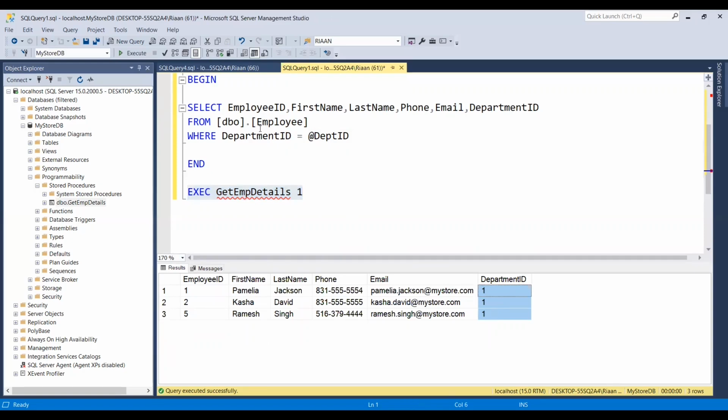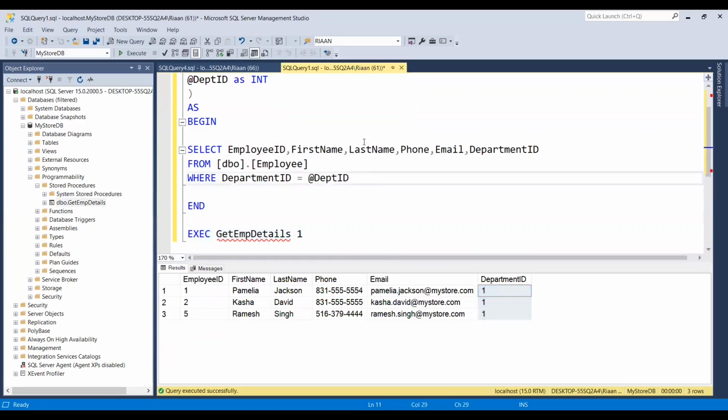Similarly, you can make use of parameters to make your stored procedure query more and more dynamic. I hope I could help you understand how to create, execute, and alter a stored procedure and use simple parameters. In the next part of this video, we'll go through how to insert, update records, and more complex logic using the stored procedure.